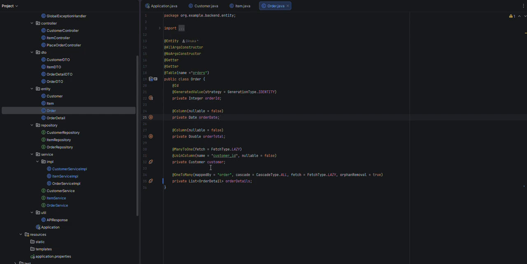Here we have configured the mapping and relationship part. The order table has a relationship with customer. It is a many to one relationship. That means one customer can have multiple orders. Then the join column annotation means the customer ID is going to be mapped as a foreign key in the order table.